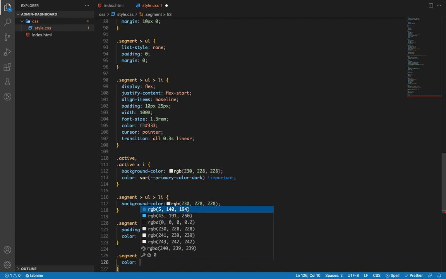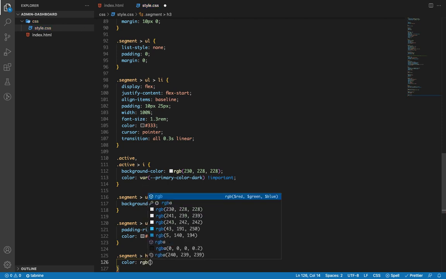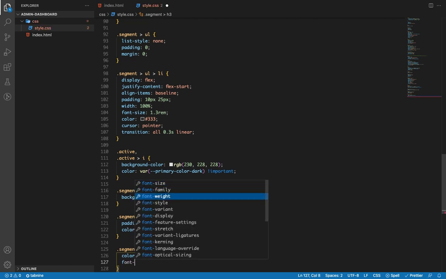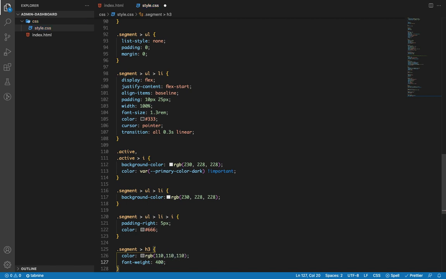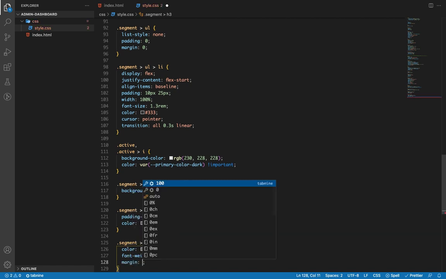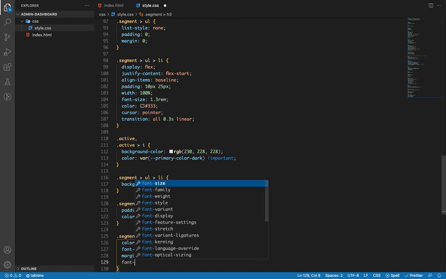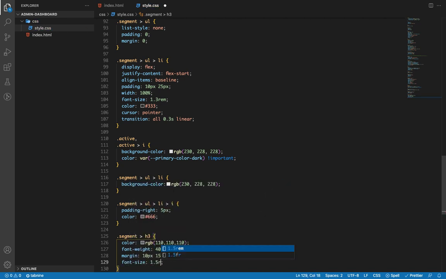So let's set the color of the H3. Let's say RGB, I think RGB 110 should work. 110, 110, 110. I guess that should be fine. And maybe we'll pump up that font weight, so font weight of 400, and maybe we'll add some margin. Maybe let's say 10 pixels to the top and bottom, 15 pixels to the left and right. And finally, let's just add the font size of 1.5 rem. If it's too much, then we remove it.